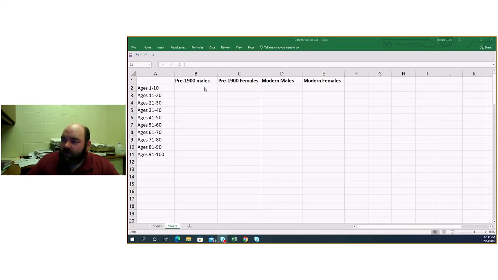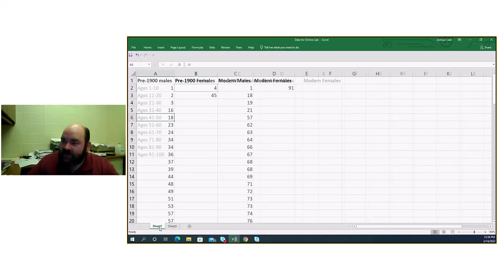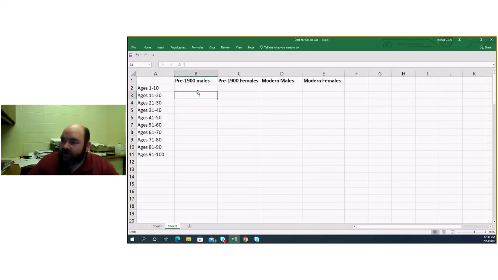Okay, for this next part, we're going to construct the data that we need for our survivorship. So this is the second sheet within that Excel file that I provided to you. And so what you're going to have to do here, and you'll see there's a column now that includes ages within a certain bracket, what we would call an age class.